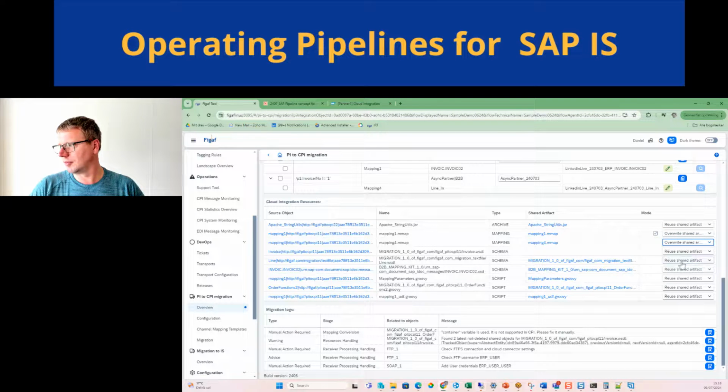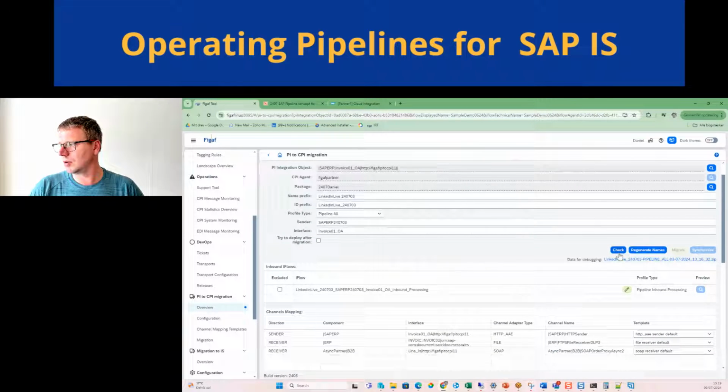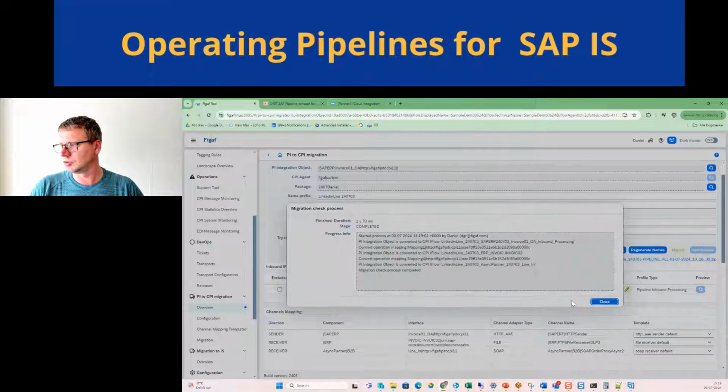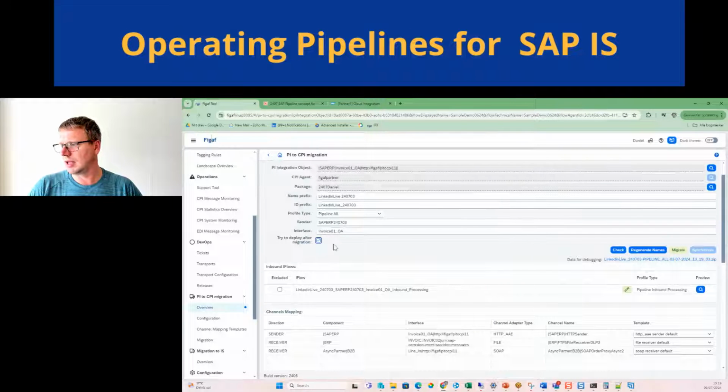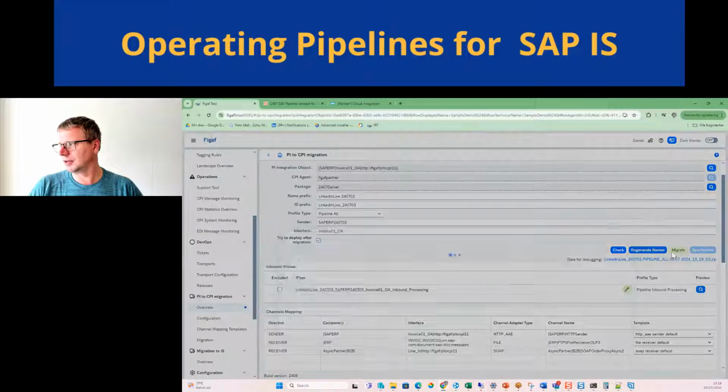I just want to revamp these things because I think we did a couple of changes over this. Override shared artifacts. So in the Figaf tool, we do have a number of retry options to do these things. We can also see here if there's something that is problematic in the migration. Now I will just do a new check to see if everything's okay. It is. And we can say, like here, click and migrate.